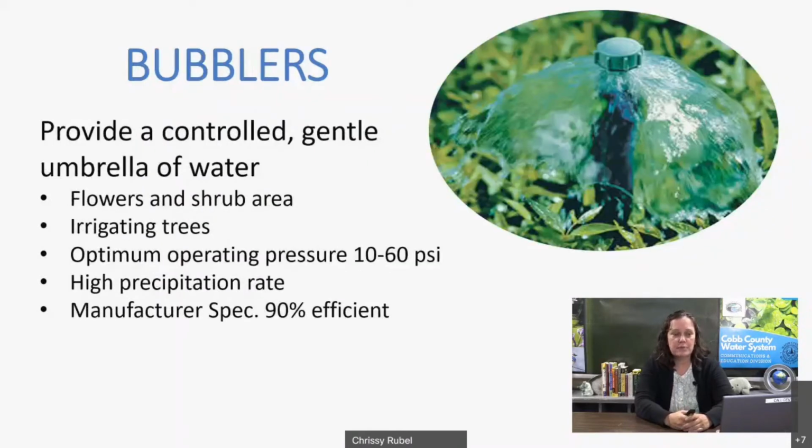So the next type we have is bubblers. Now, bubblers provide a really, really large amount of water, gently, but a large amount of water, in a very short time. These work really great if you've got a confined space that you can just flood and then it can slowly soak in. So you don't have to run these for very long at all.